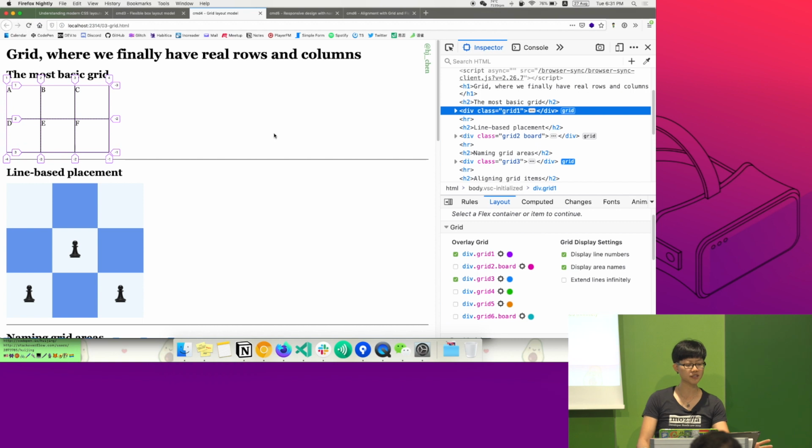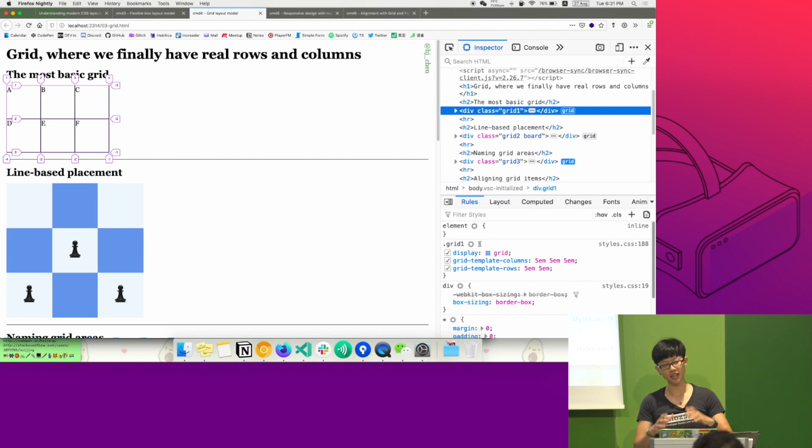So the most basic usage of laying out things with Grid is simply to set the parent to display grid, and then you define, okay, in this very simple example, I have 3 columns of 5ems, 2 rows of 5ems. I appreciate the syntax of Grid because it's kind of visual: 3 values means 3 columns, and 2 values means 2 rows. And this is what we have.